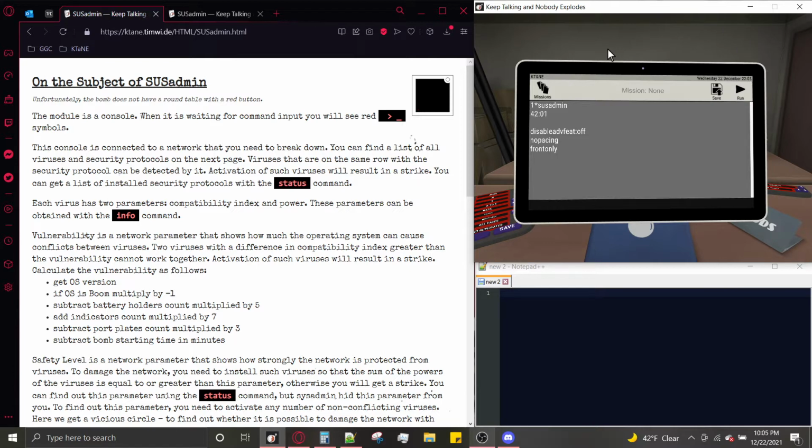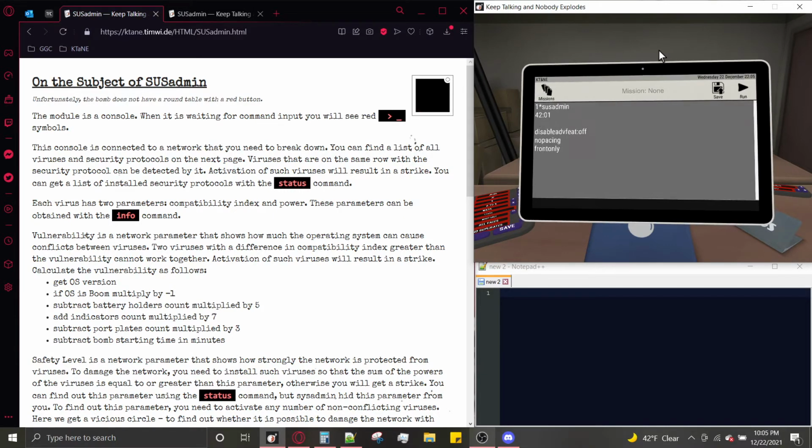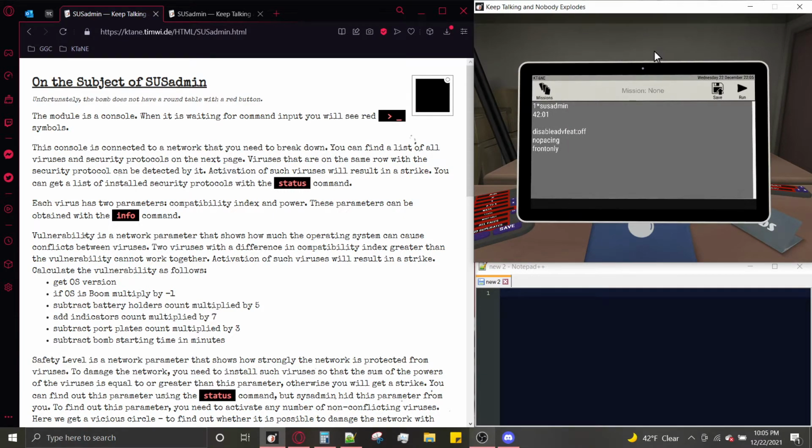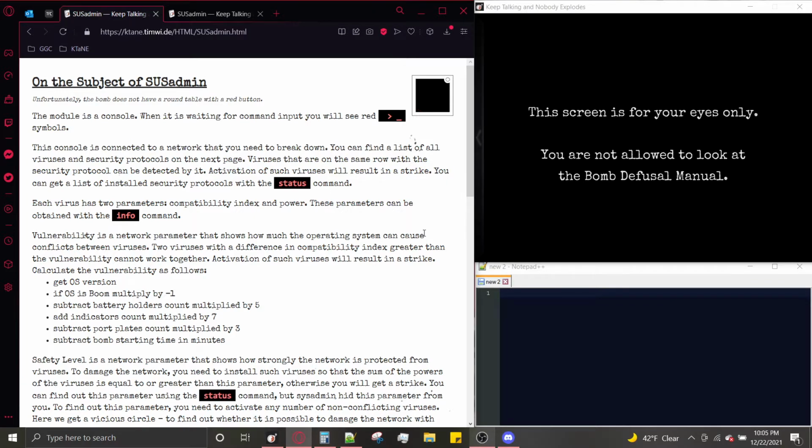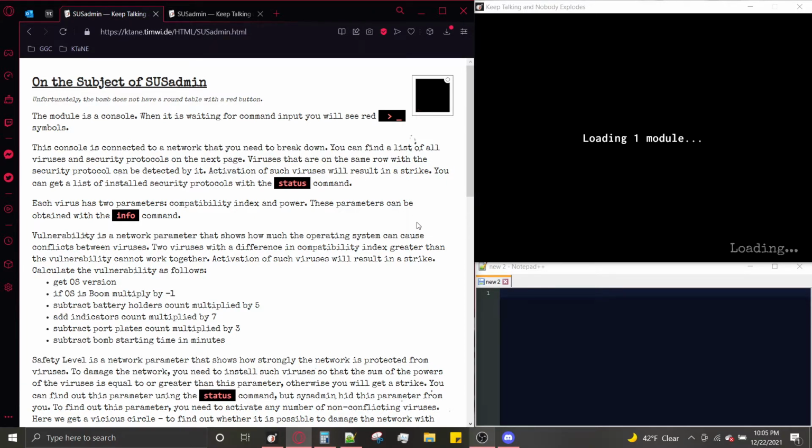Today I am here with another Keep Talking and Nobody Explodes modded module tutorial, and today I am here with the module SUSadmin. SUSadmin is a module that simulates a console, and the goal of the module is to break the console by installing a bunch of viruses on it. Let's go ahead and get started. This module will require the eject, so I do have the eject turned on for this tutorial.